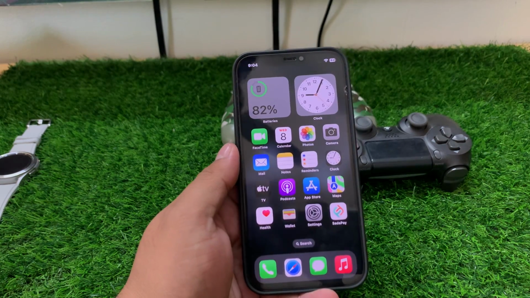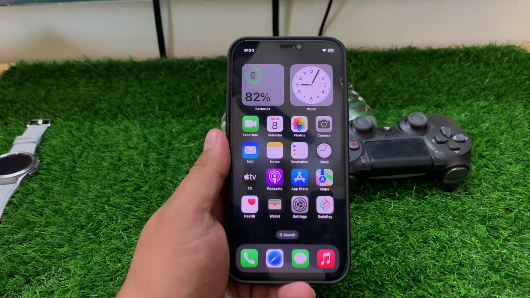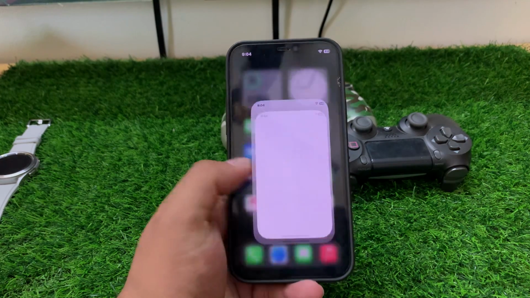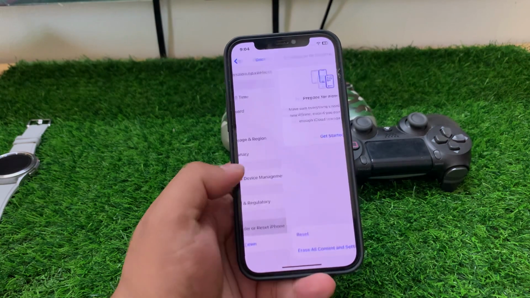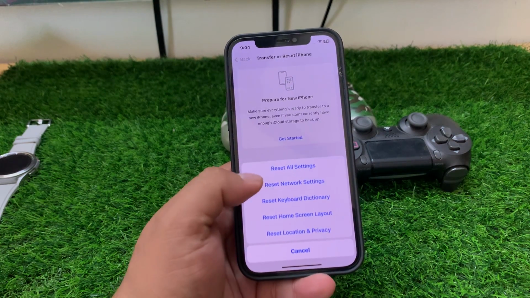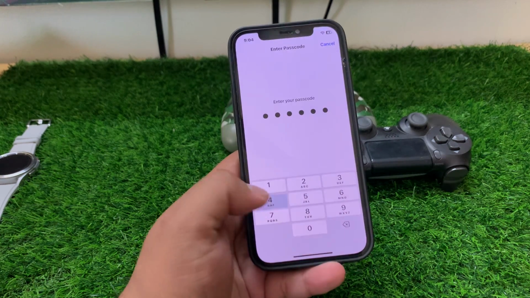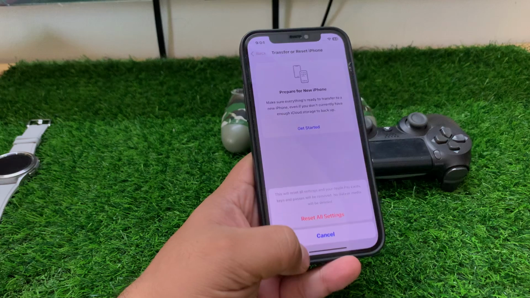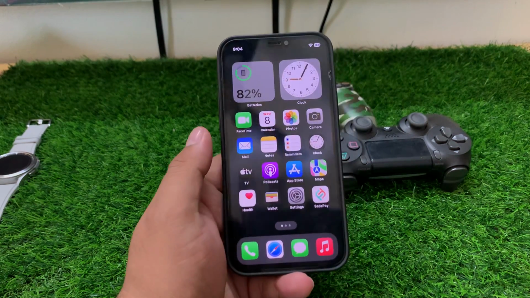If solution number seven is not working, now apply solution number eight. Solution number eight is reset all settings. Tap on Settings, tap on General, scroll a little bit up, tap on Transfer or Reset iPhone, Reset All Settings, enter your iPhone passcode, and tap Reset All Settings to confirm. When your iPhone settings are completely restored, your problem is fixed.